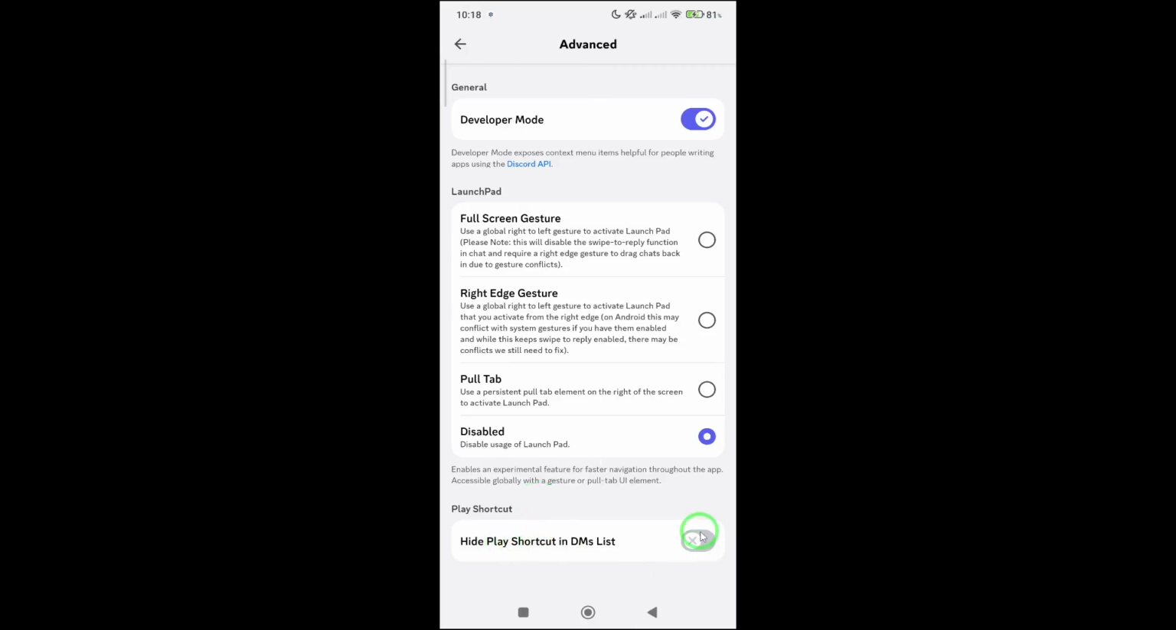Inside the advanced settings, scroll down again until you find the option labeled Hide Play Shortcut in DMs List. If this switch is turned on, that's why the play icon isn't showing up in your DMs list. To bring it back, simply toggle this setting off. Once you do, the play shortcut will appear again, and you'll be able to access music or activity links in your direct messages with just one tap.